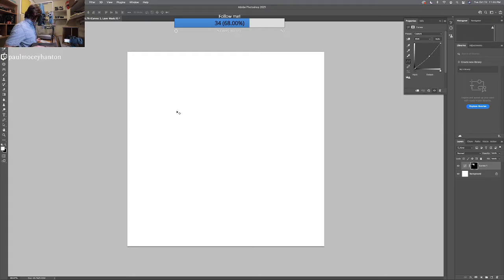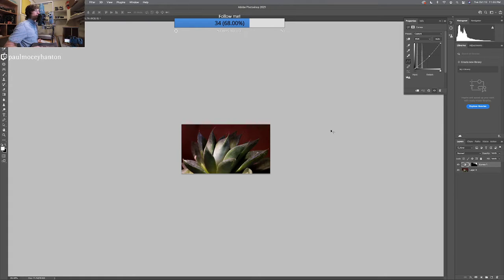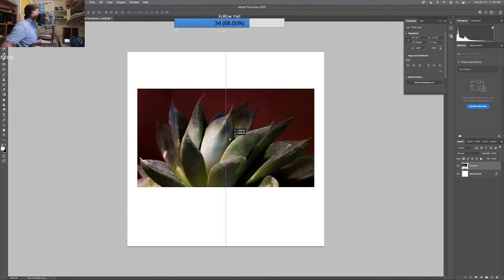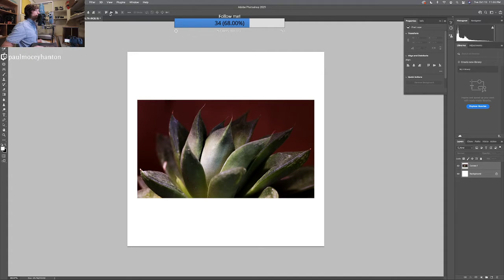Paul, you fool. I dropped the curve layer on accident in there. Center, center. Beautimus. Absolutely beautimus. And then all we gotta do now, optical centering.